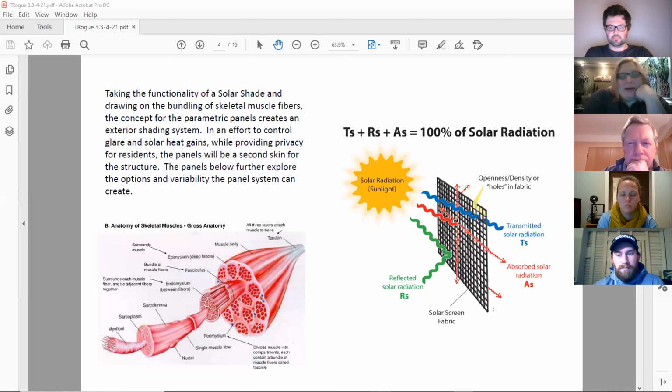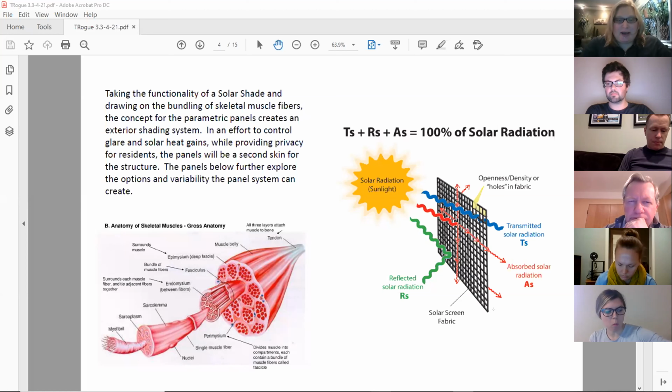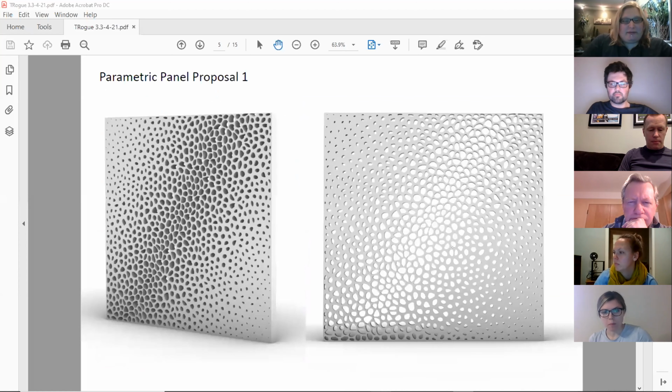Okay. So my original concept was working with the idea of the muscle fibers and also a screen shade, trying to work in those two different ideas to create an exterior skin that could go over the building for light control, which led me to the idea of the different Voronoi options.